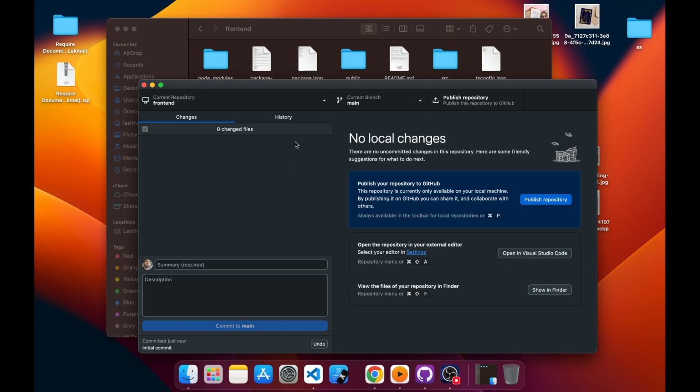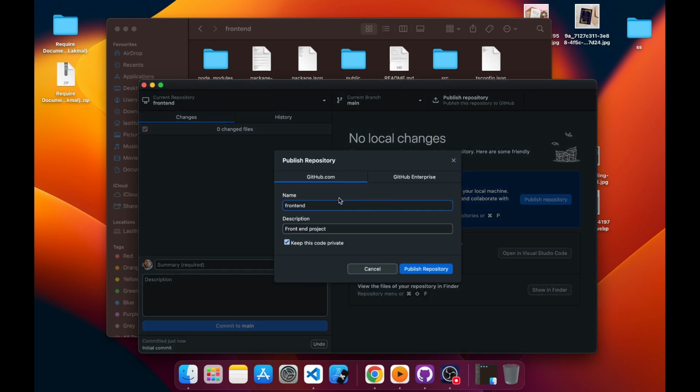So the next thing I'm going to do is publish the repository. By clicking this publish button, this will create a repository in my GitHub account. In order to do this, first you have to log into your account. You can do that while you are installing the application, so you don't have to do it again. Here you can specify your GitHub repository name. I'm going to give the exact same name that I gave my local repository.